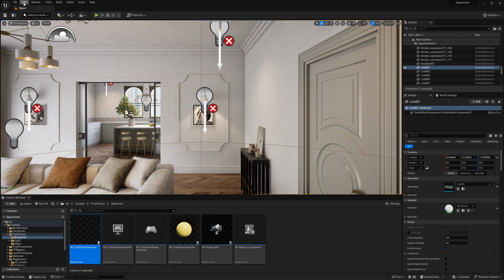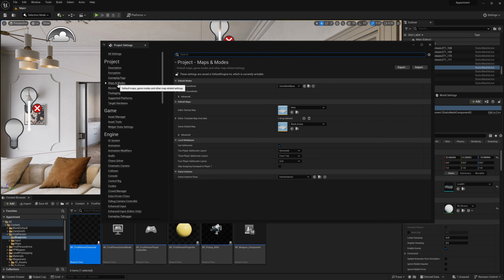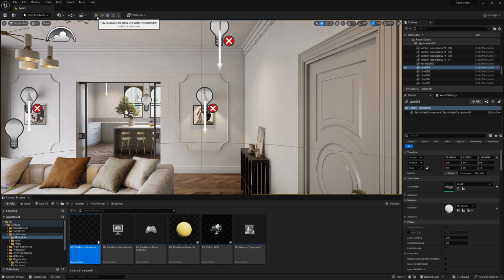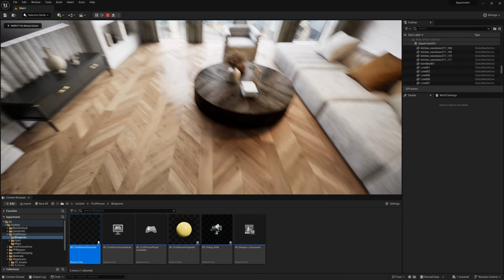Go to the project settings. Find the Maps and Modes tab. Under Default Game Mode, choose BP First Person Game Mode from the list. Now everything should work when you launch the game.